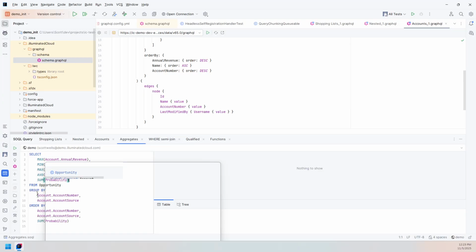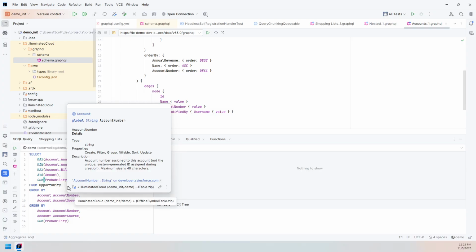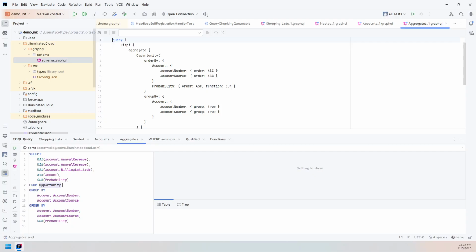Aggregates in the select clause, in the order by clause, and additionally we have some indirect references: account.annual revenue, account.billing latitude, account.account number. So let's just see how this comes out. Let's translate that and see what we have. Okay, so we have, and I'm going to come to the error in just a moment.